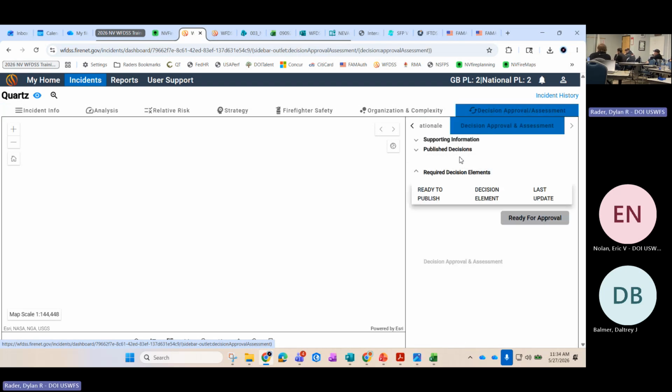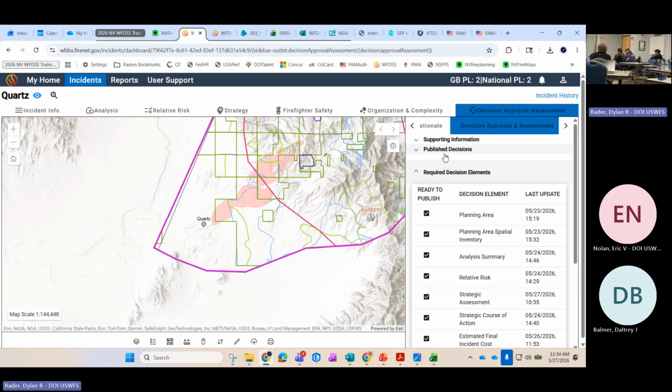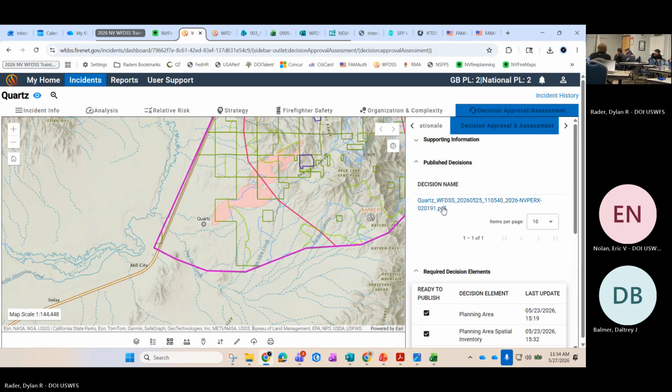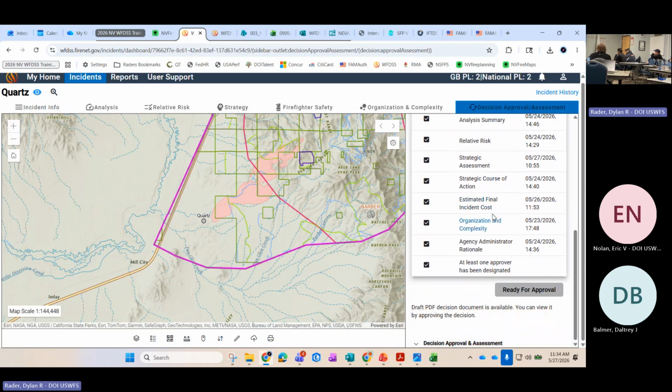I'm gonna go back into the course decision now, because Derek updated the cost, and just take a look at it as, you know, do I need to approve it again? I got yesterday's published decision, everything's available.